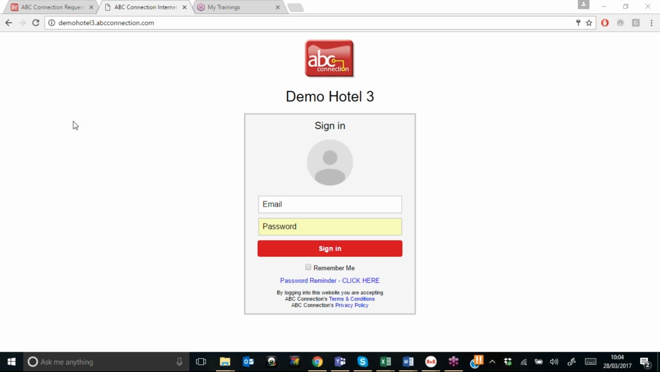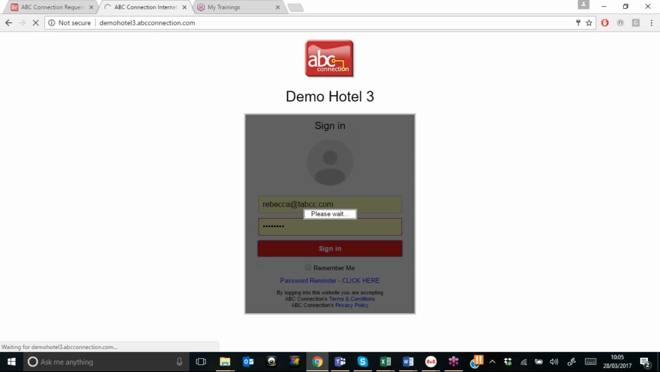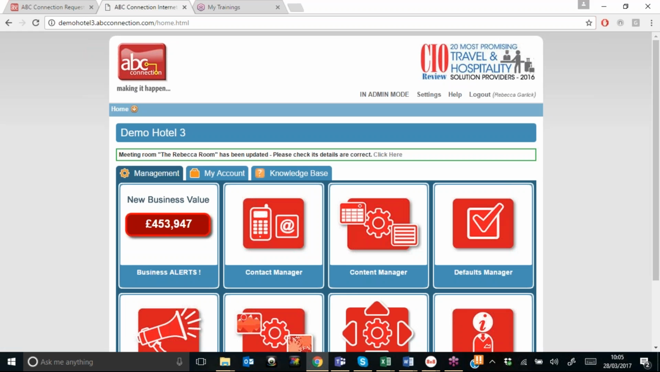Okay, this is our demo site, which is Demo Hotel 3. You will all have your own hotel site, and you should all by now have your login details as well. If you haven't, or you're unsure of what your password is, you can click here to get a password reminder. Also on the emails that are sent with any new inquiries, there's a click here link that says send me my password, and the agents can also send that to you if you're still having issues.